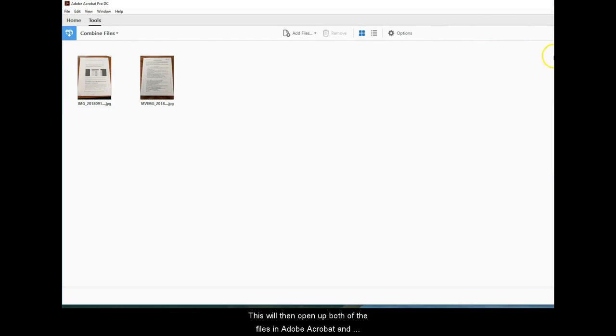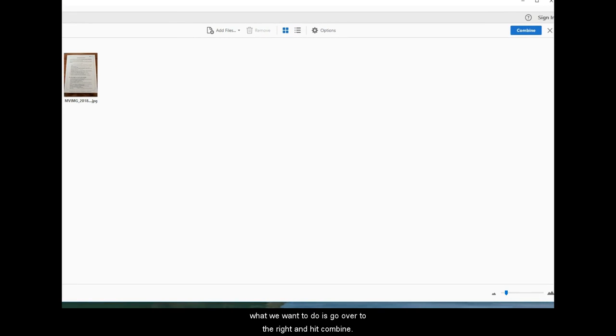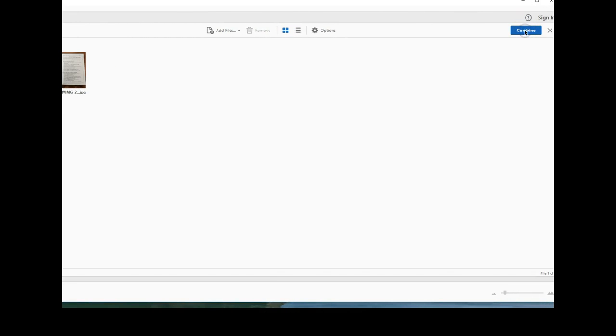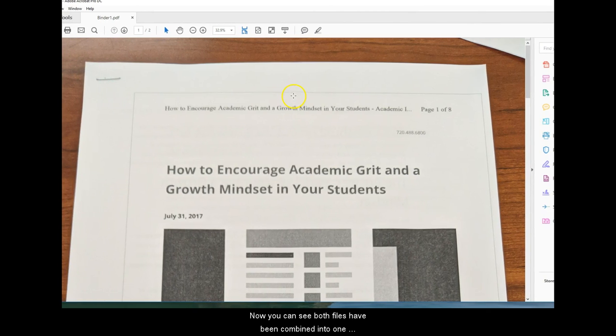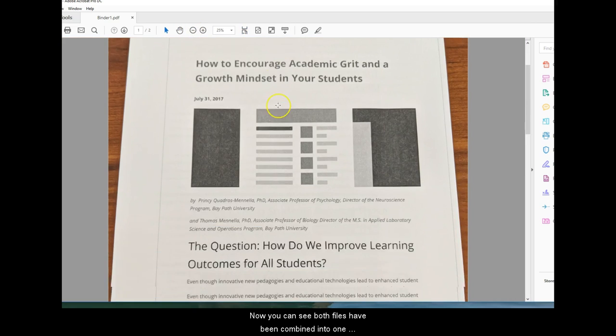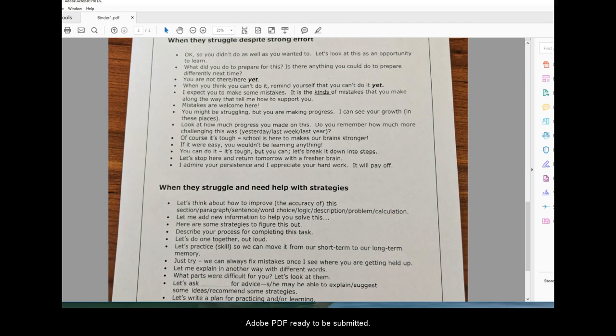This will then open up both of the files in Adobe Acrobat, and what we want to do is go over to the right and hit Combine. Now you can see both files have been combined into one Adobe PDF, ready to be submitted. As you saw, this entire process took us less than 1 minute.